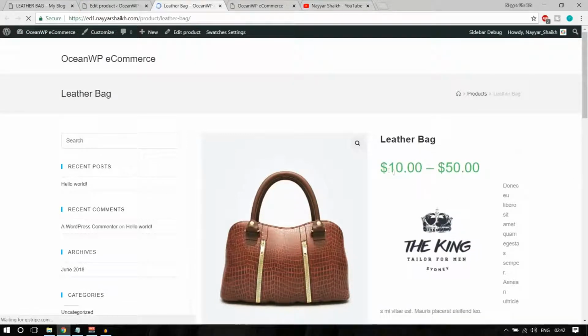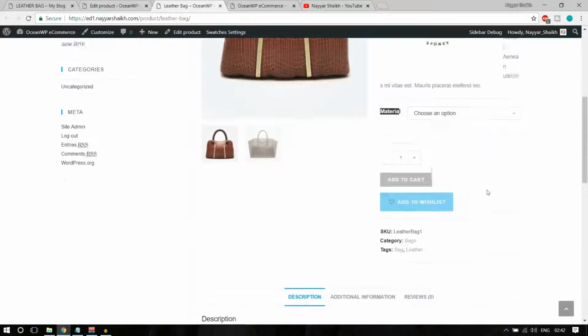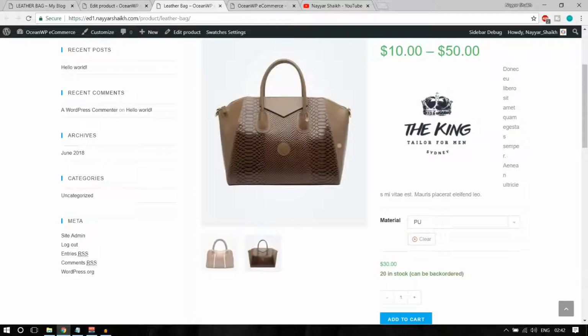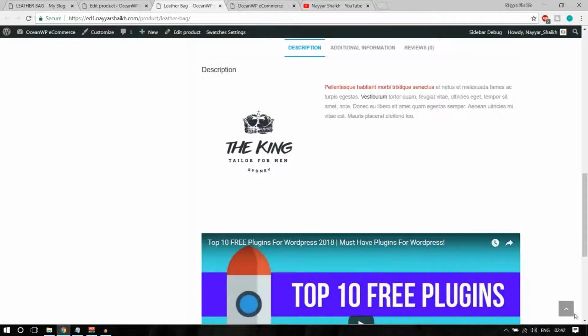Okay, now if you see, options are changed. Now it says $10 to $50, and now we get an option, material, and we can choose an option, leather. You'll see the price is changed, $50, 20 in stock. If you select PU, you can see the image is automatically changed and the price is also changed, which is $30. Now if you select option 3, the image is again changed and the price is also changed to $10. So this is a variable product.